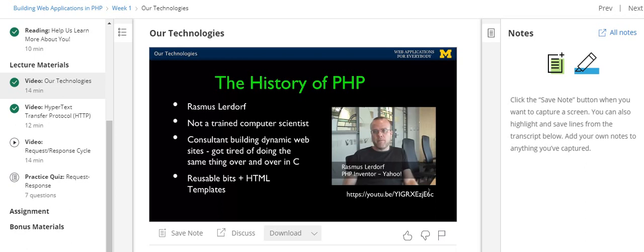Rasmus was not a trained computer scientist. I encourage you to watch his video. He'll honestly tell you that he's more interested in practical, easy to use stuff than he is about building the world's greatest programming language. Now, PHP is from the 90s, and so it's almost 20 some years old, and so it's gotten more elegant as time has passed. So PHP 5 and PHP 7 are much more elegant than PHP 1 and PHP 2. But the idea is to get you as the programmer building a web application productive as soon as possible.